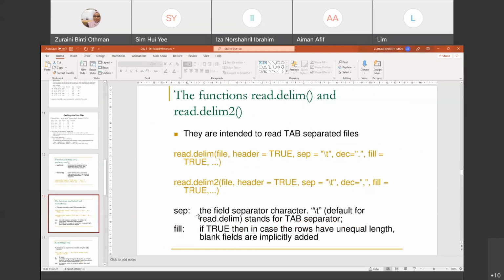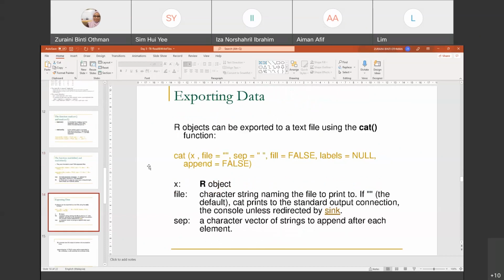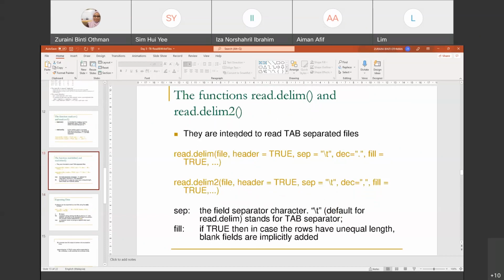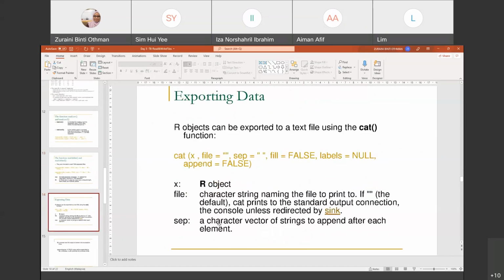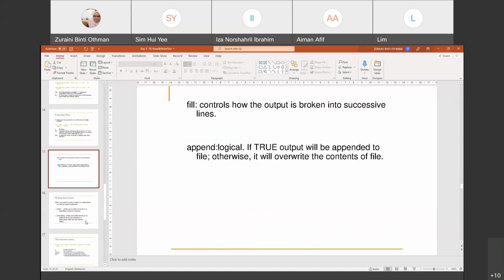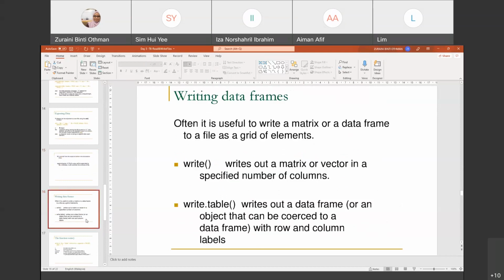This is the separator, and if TRUE, then in case the rows have unequal length, blank fields are implicitly added. After this we will see all these functions used in a lab session. This is the categorical function, which has object, file and separator. Then just go through this.